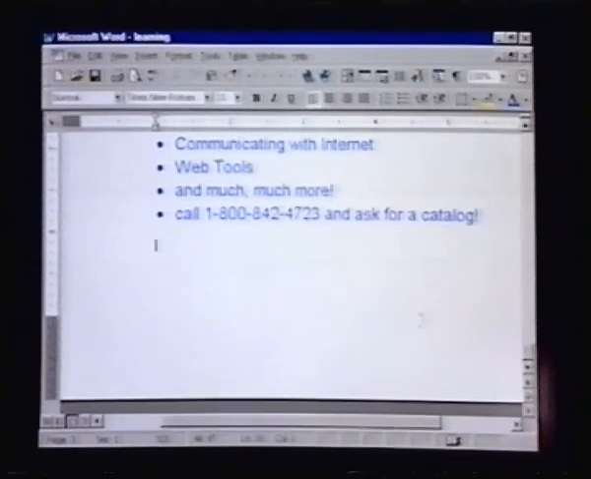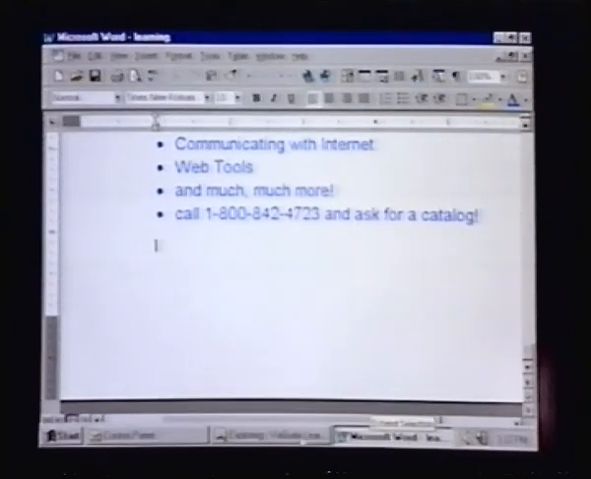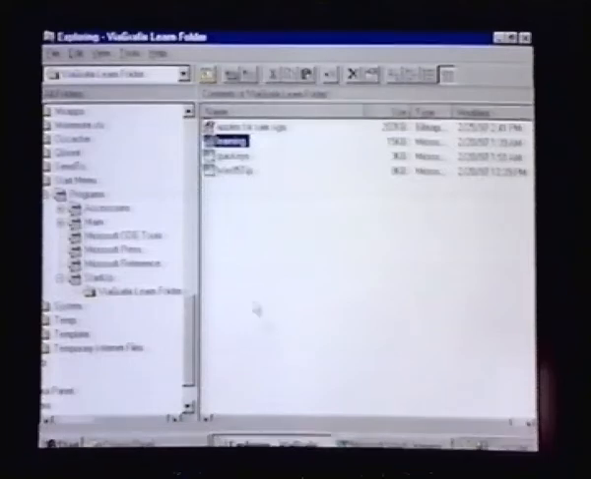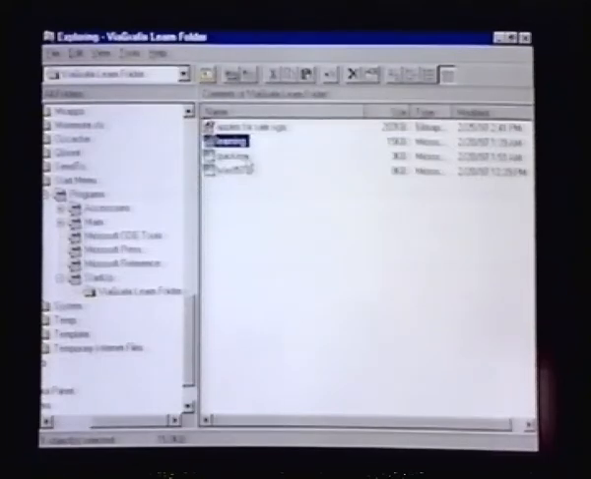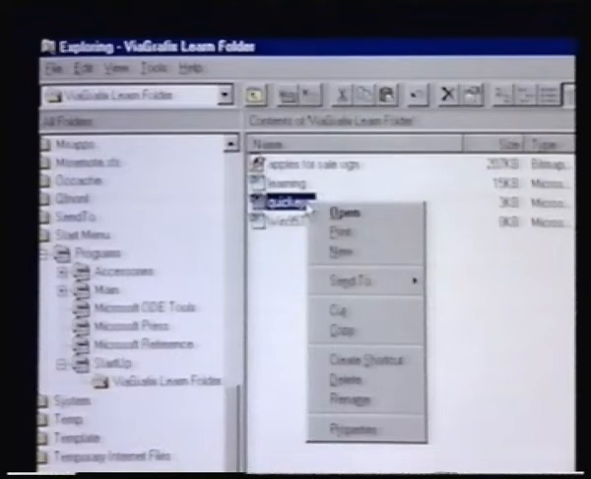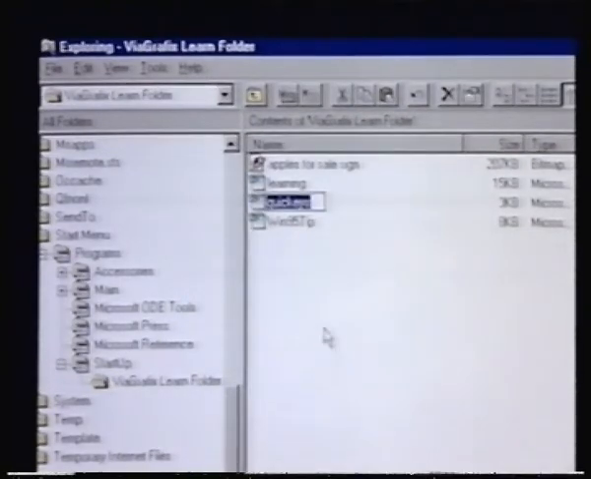Let's go back to the Explorer window by clicking the Exploring button on the taskbar. We want to rename the Quick Keys file. We click the file, then right-click the mouse. A shortcut menu appears. We select the Rename command, and a text box appears around the file title. Once we begin typing, the text will replace the highlighted text.